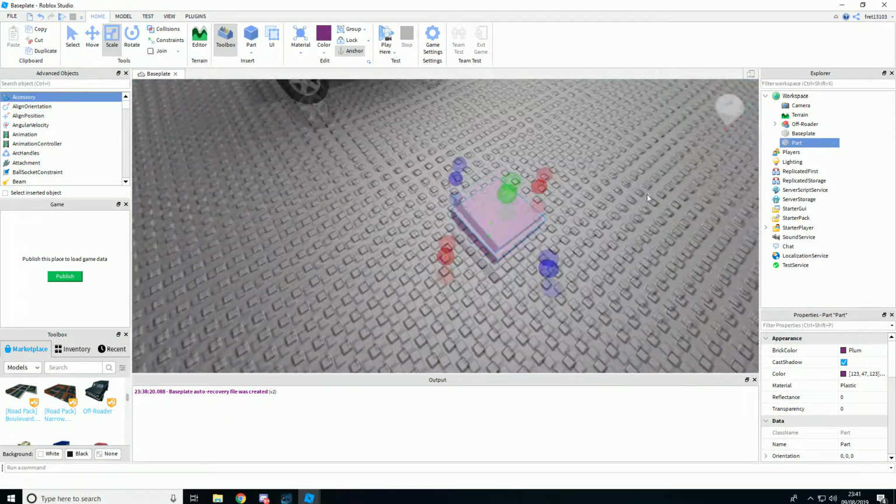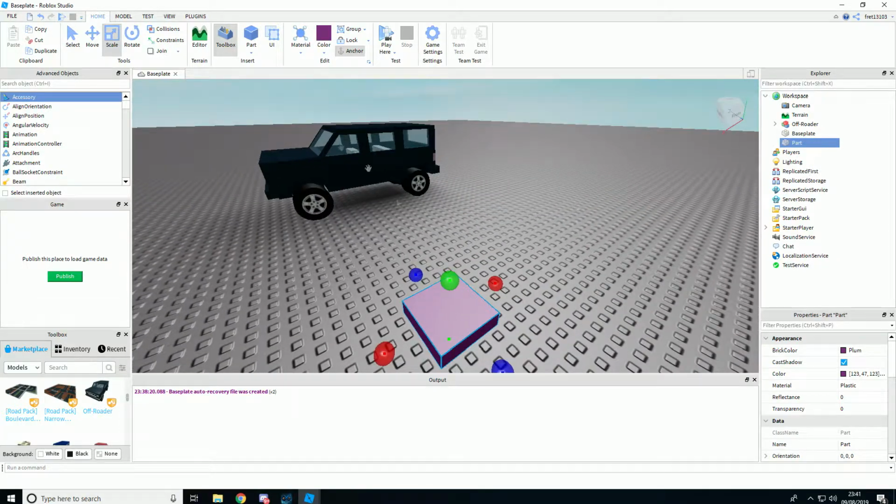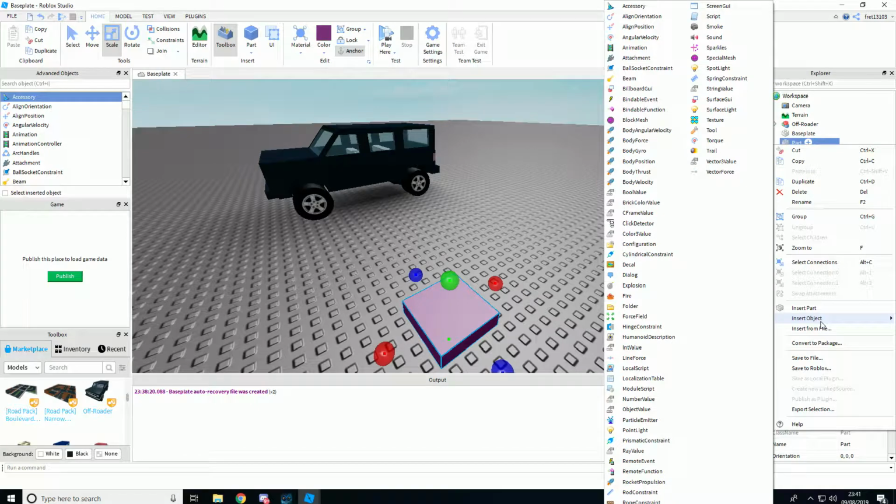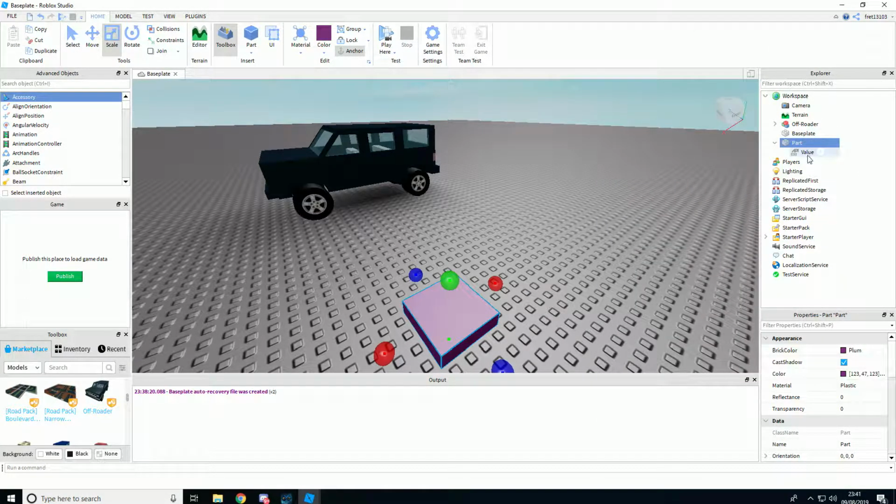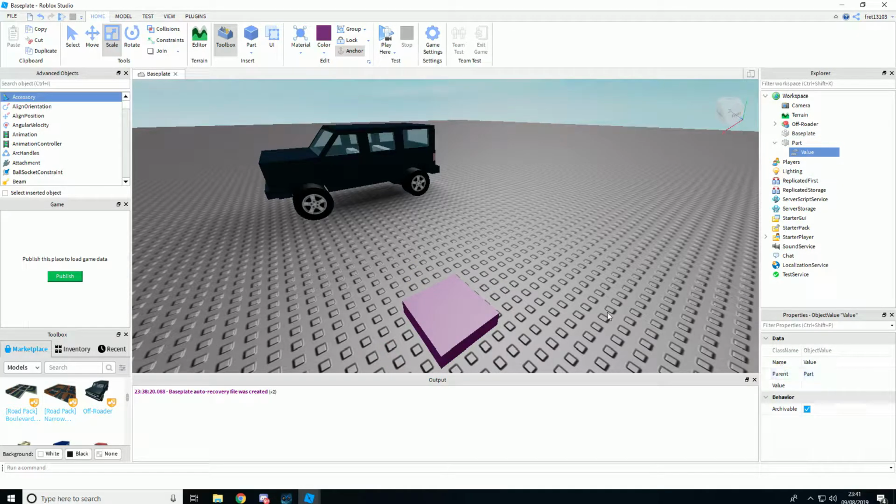I need a way for my script to know which model I want to respawn. For that I'm going to use an object value, which allows me to have a reference to it. I'm going to name this target so that I can easily reference it in my script, and it has a relevant name, which makes it easier to understand the script if somebody's looking at it and reading it.